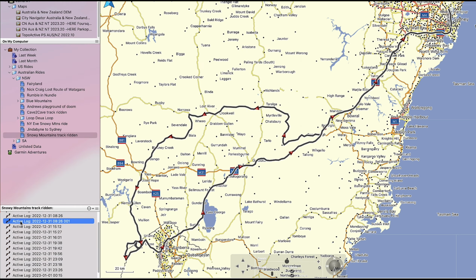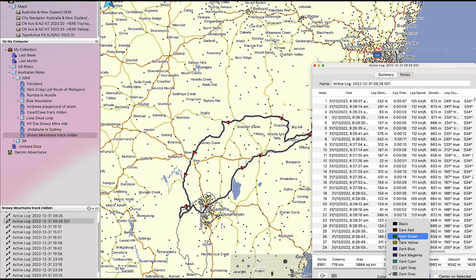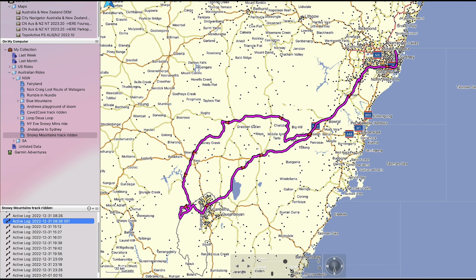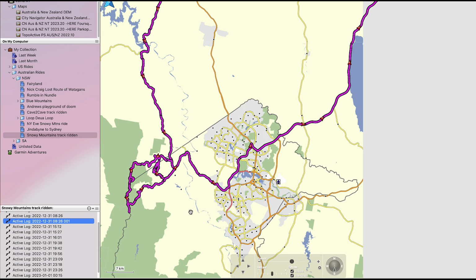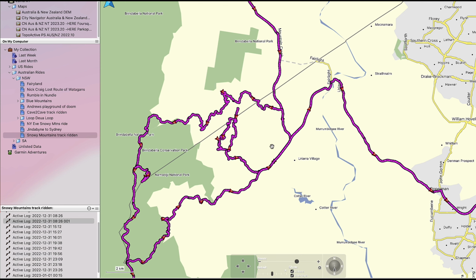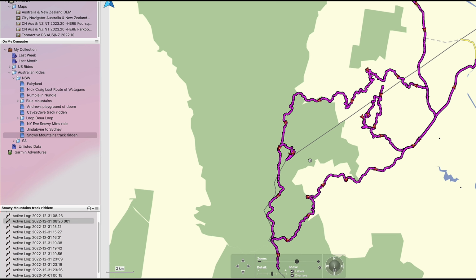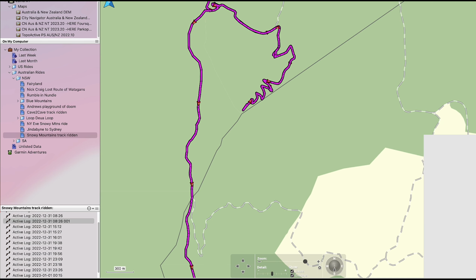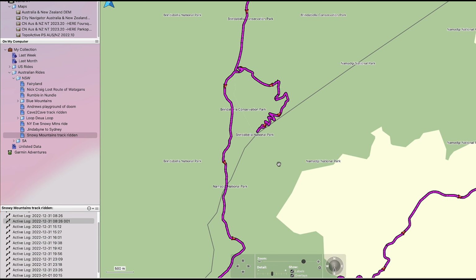What it's done now is create this active log with a 001 prefix, and if I double click on that, let's make that say, I don't know, magenta. There is the actual ride that I did, automatically pulled back off the GPS. So this is not my planned route, this is my ridden route. Often, even if you've gotten lost, you want to have a look at where you went, and save that for posterity's sake. So it's quite useful, that ability to copy the tracks from the XT.